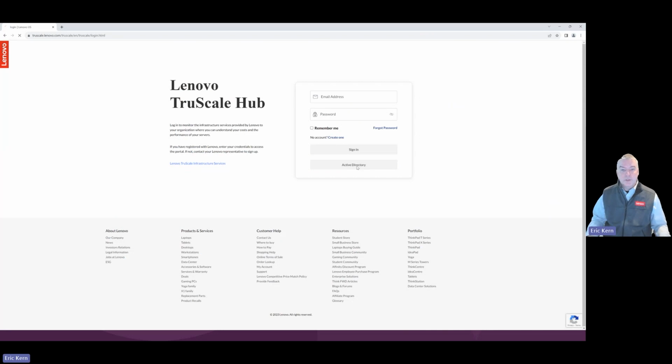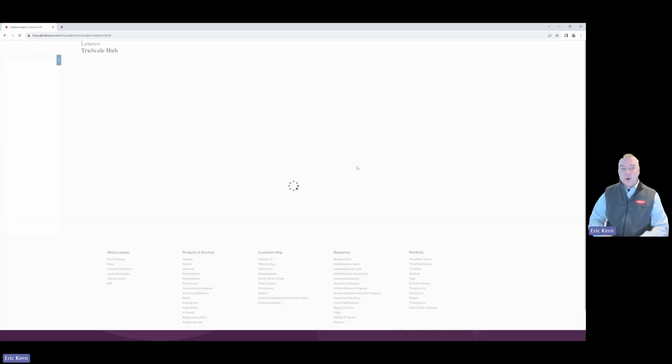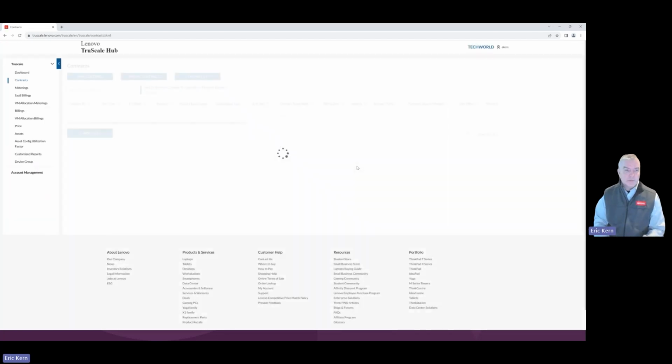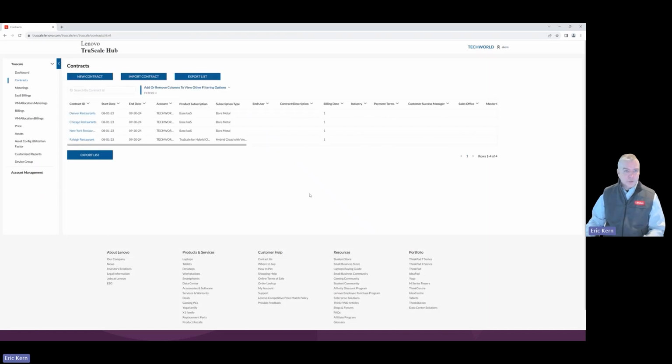So here I'm going to log into the billing portal using my Active Directory credentials. So this is doing a single sign-on, which is set up as part of our Lenovo TruScale Hub. And once we log in, we'll be able to see the 4 cities. So all 4 cities from a metering perspective and a billing perspective. So this is a good view of the overall solution. Here you see the 4 cities. You see that they have different subscription types, as I mentioned.